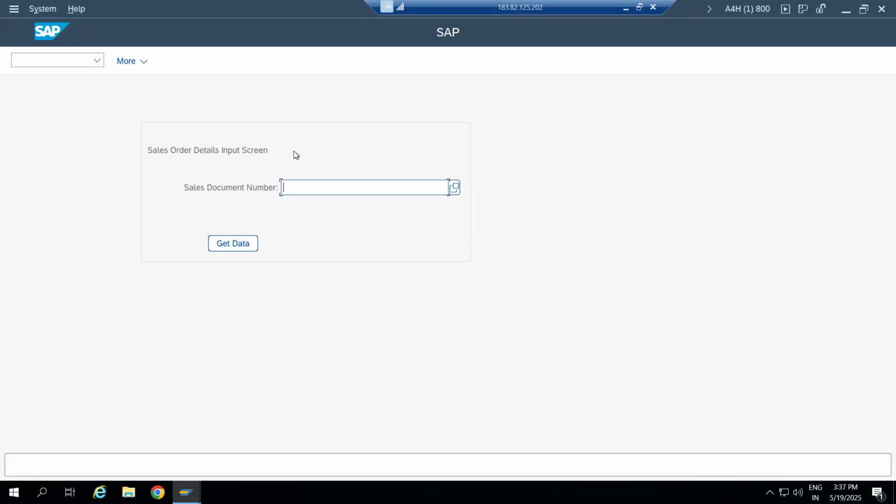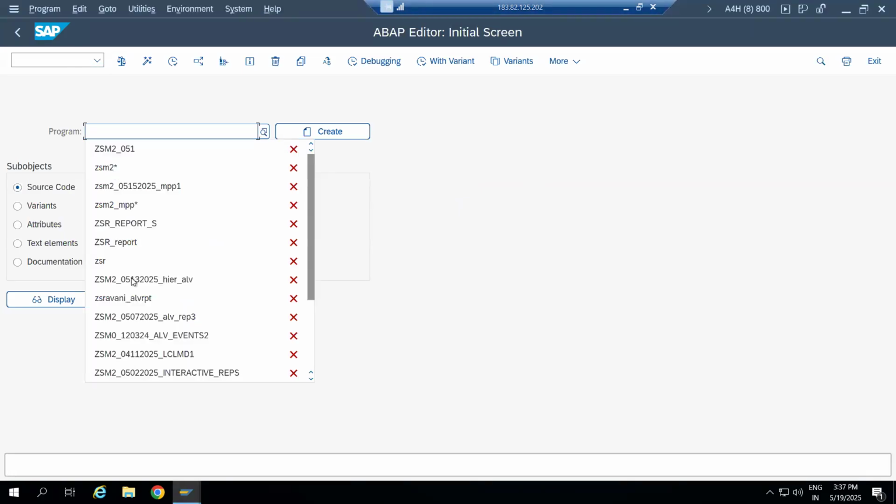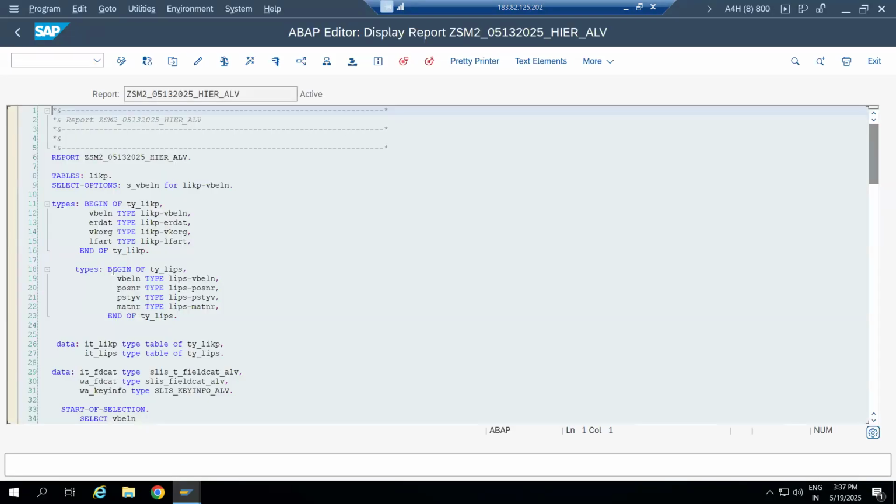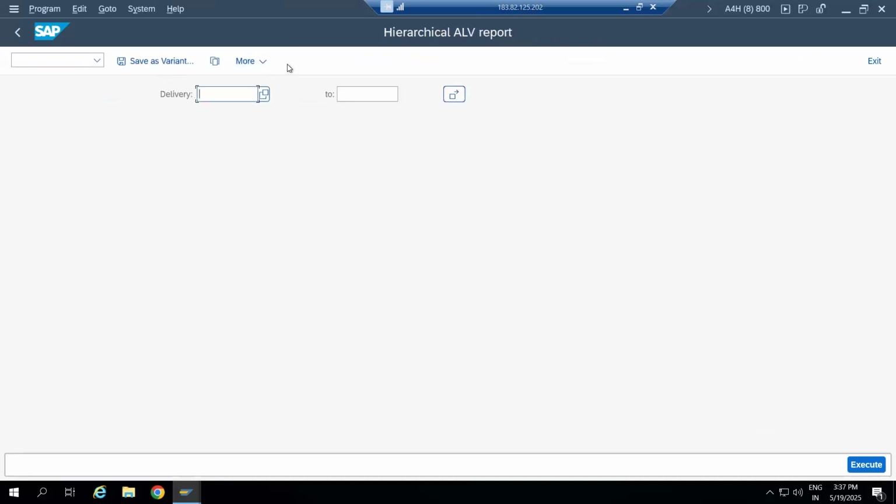So range of input is nothing but select options. Suppose a user wants to enter a low value and a high value along with a multiple selection button. In reports, we can write it with a simple syntax. If it is a report, directly we can write the statement select options, field name, table name, so that it will create a screen with low value, high value for the input value.